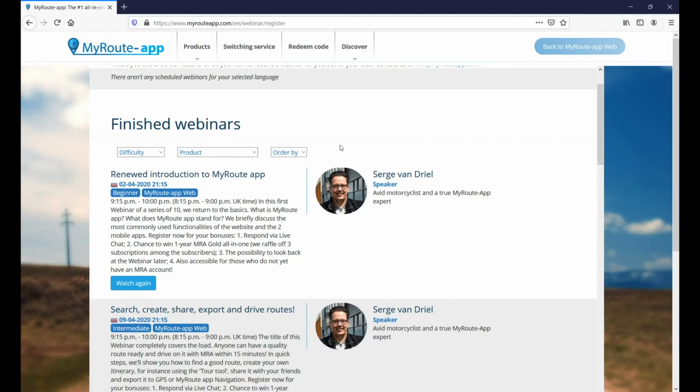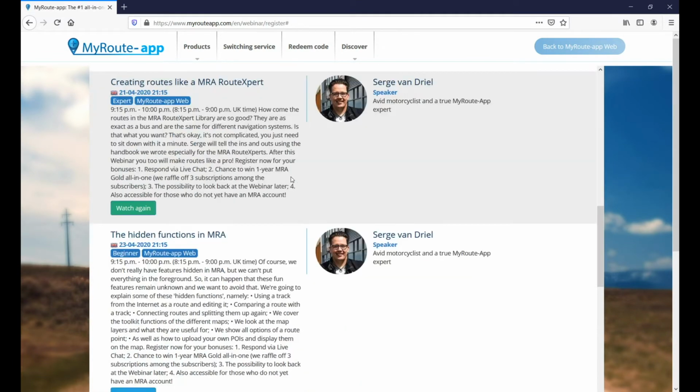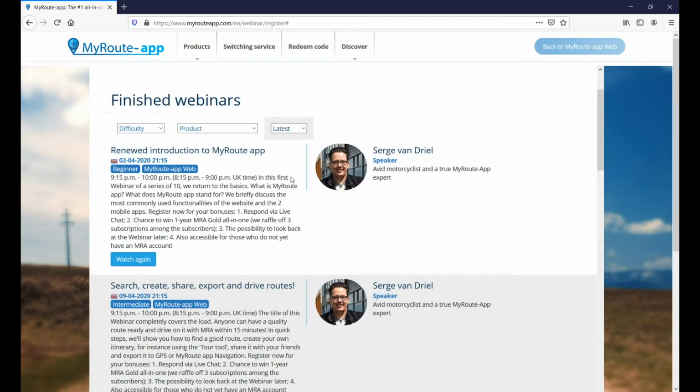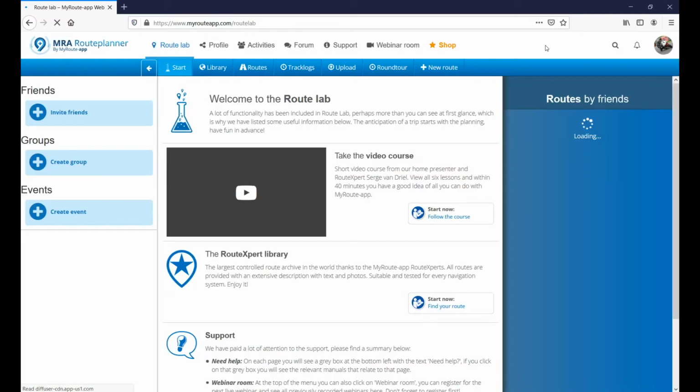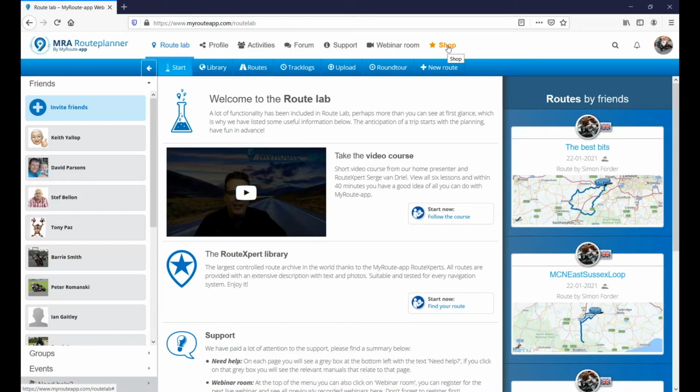My Route app developers. And again, you can order that by latest, for example. And these are quite useful. These will show you and give you loads of different tips. Lastly, you've got the shop, which is to buy a subscription. You can search people, groups and events.